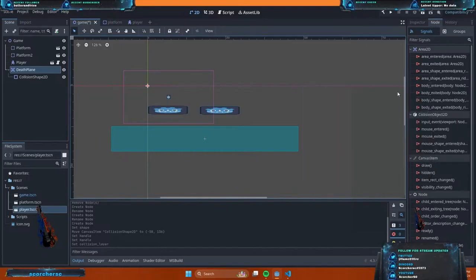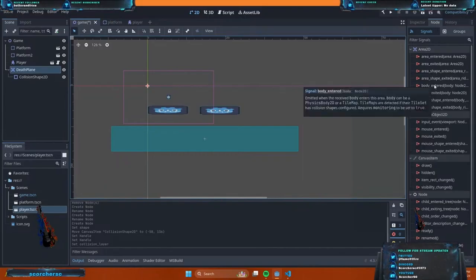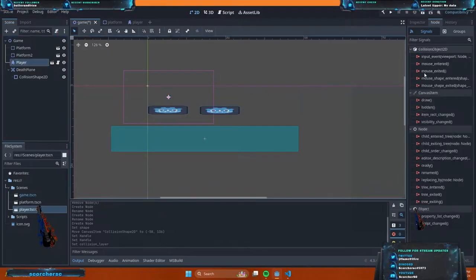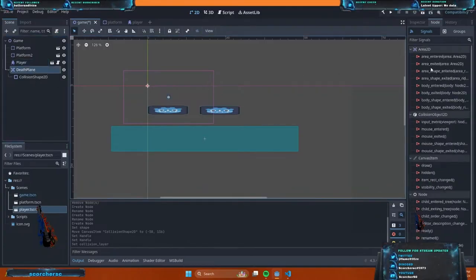The one we're interested in, however, is body entered. Body entered is emitted when a received body enters this area. It can be a physics body 2D or a tile map. So the player, if we go up and click on it again, remember, is a collision object 2D. That counts as a physics object 2D. So that's what we want to know.